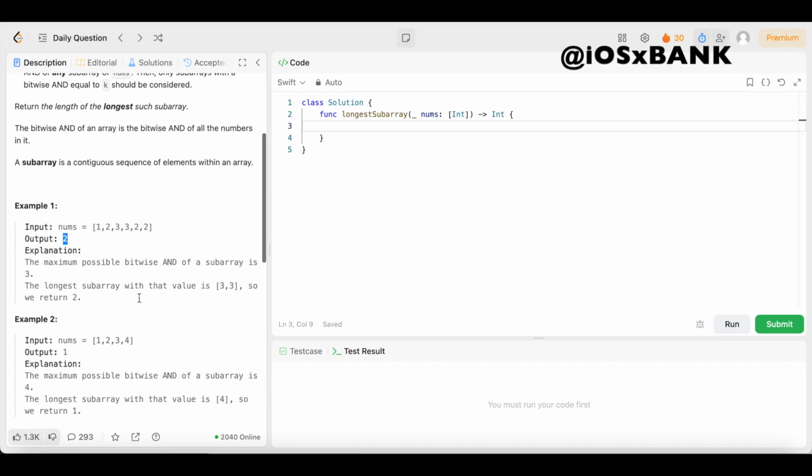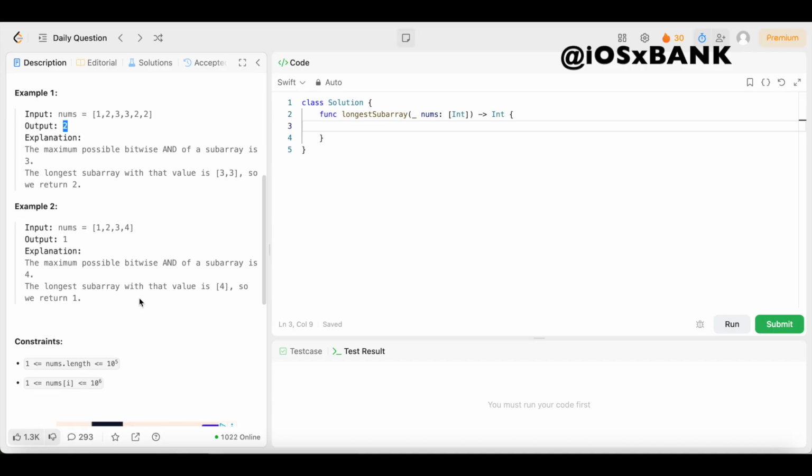So let's go ahead and take a look at example 2. It's similar principles, but let's go through it anyway. So in example 2, we have our input nums equals an array of integers 1, 2, 3, and 4. The output is 1. Explanation says the maximum possible bitwise AND of a subarray is 4. The longest subarray with that value is just 4, so we return 1.